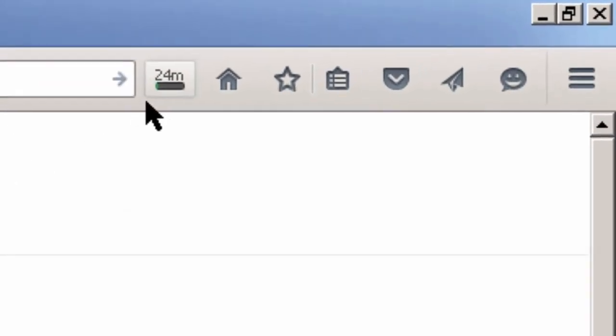Now if you'll notice right here it says 24 minutes on the download. So this is going to be a fairly slow download, and then afterwards what I'm going to do is verify the download's not corrupt by a SHA-1 sum. So I'm going to come back when it's fully downloaded.